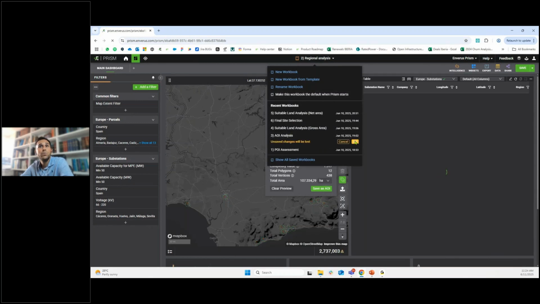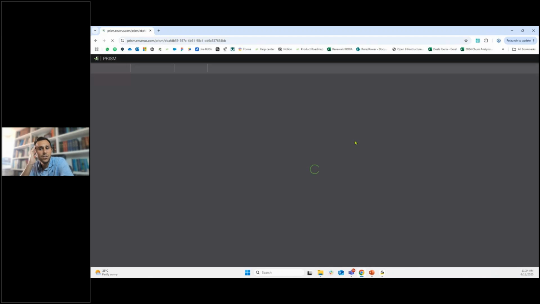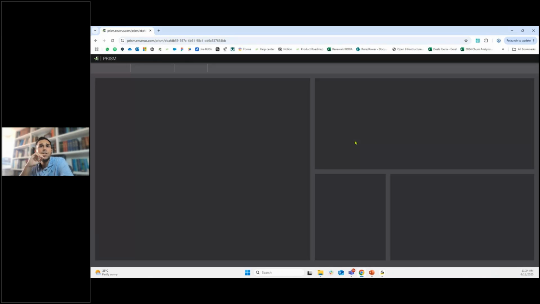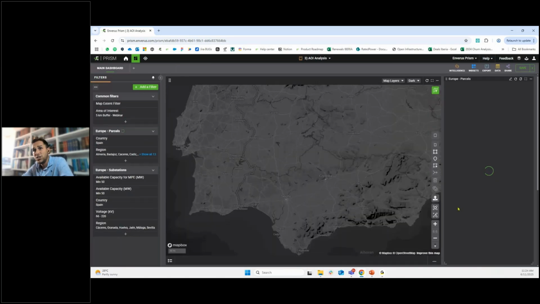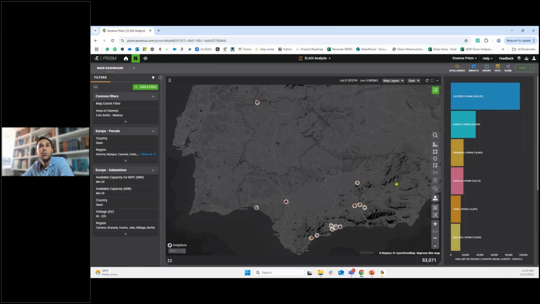So if we jump to this third AOI analysis, then you will notice that now the information regarding parcels has been decreased. Also, the dashboard has slightly changed because of a better understanding of what we are seeing right now. And you can tell that from around 4 million parcels, we just have 53,000 of them, all of them around those substations.